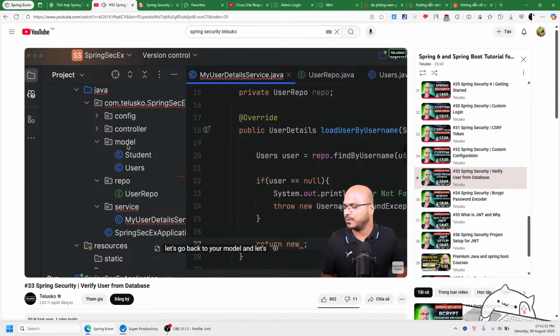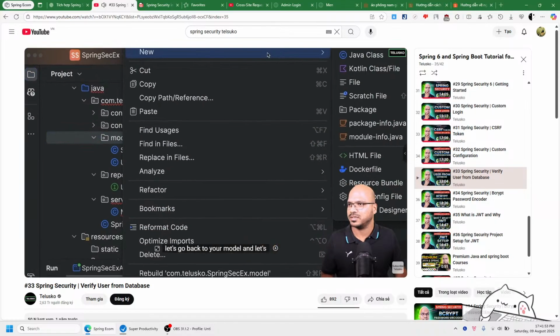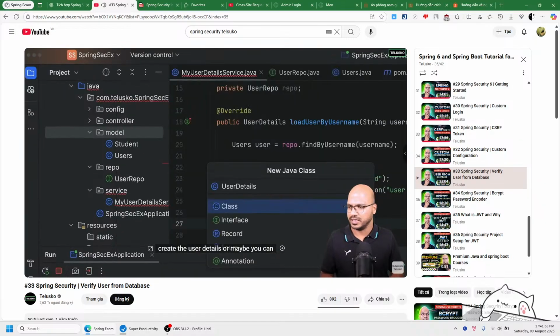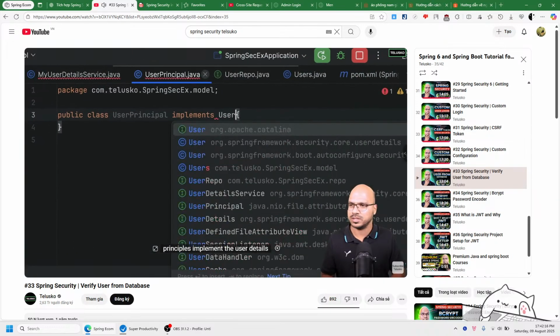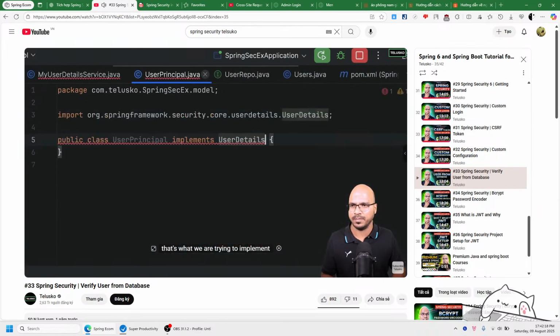Okay, so let's go back to your model and let's create the user details, or maybe you can call it something else. You can say my user details, or you can say user principal. So normally in the terms of Spring Security, the user principal refers to the current user who is trying to access or who is trying to log in. And that's a user we are checking, right? So instead of saying my user details, you can say user principal. But user principal implements the user details. That's what we are trying to implement.